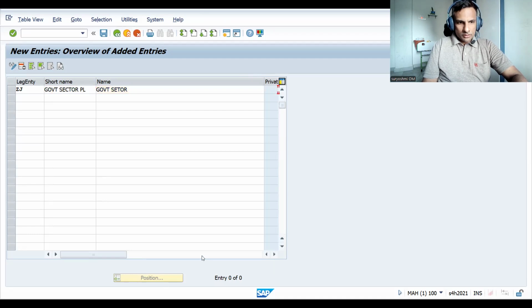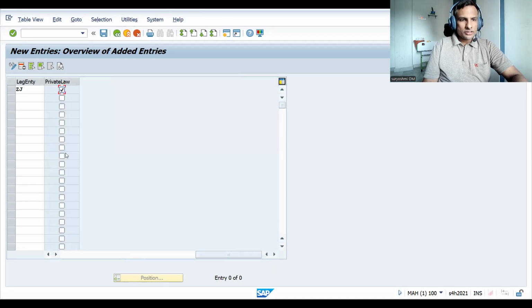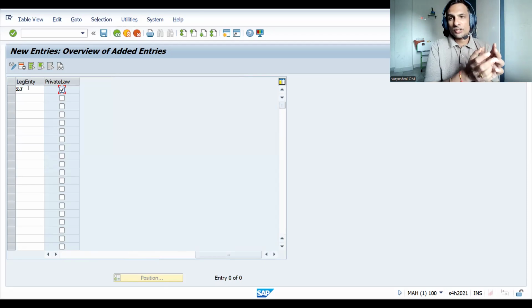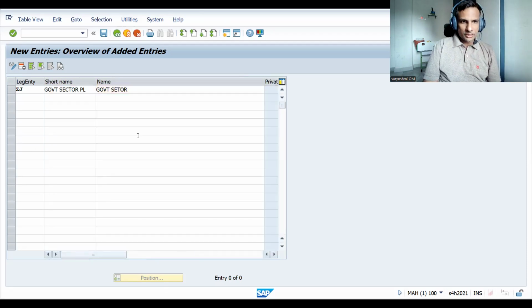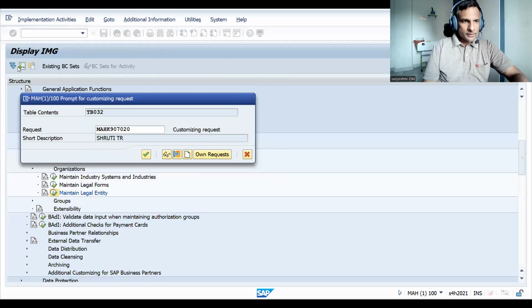What is the advantage of this tick mark? If it belongs to private law, then it is one thing. And what is the basic advantage? If I take this, I can send this information to BW, BA, or any other third-party systems through IDocs. If I would like to use it, I can tick this one. Otherwise, it will not work for you. Anyhow, let's take this as an example.